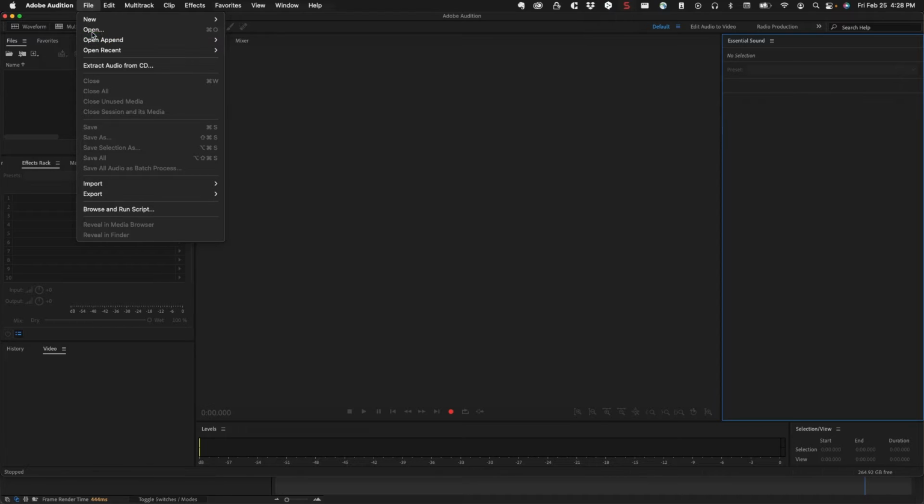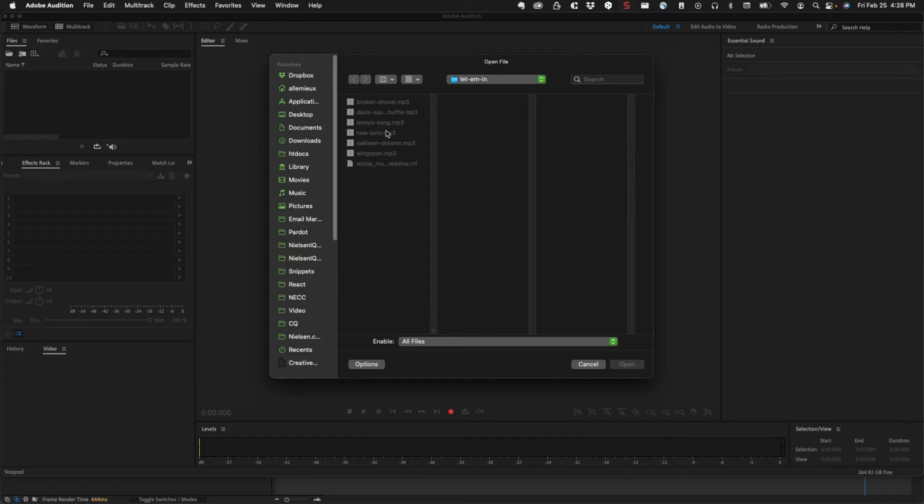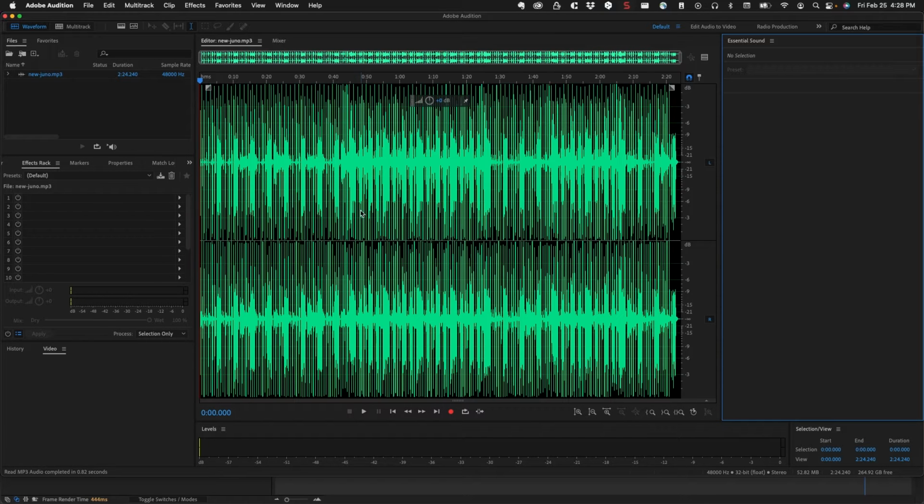So we're going to File, Open. I'll open up an audio file. And it's a pretty good program because it can open up different types of files. This is an MP3, but you can open up AIFF files and all kinds of other files. So I want to call your attention. We're looking at a waveform. So the waveform is a representation of sound.